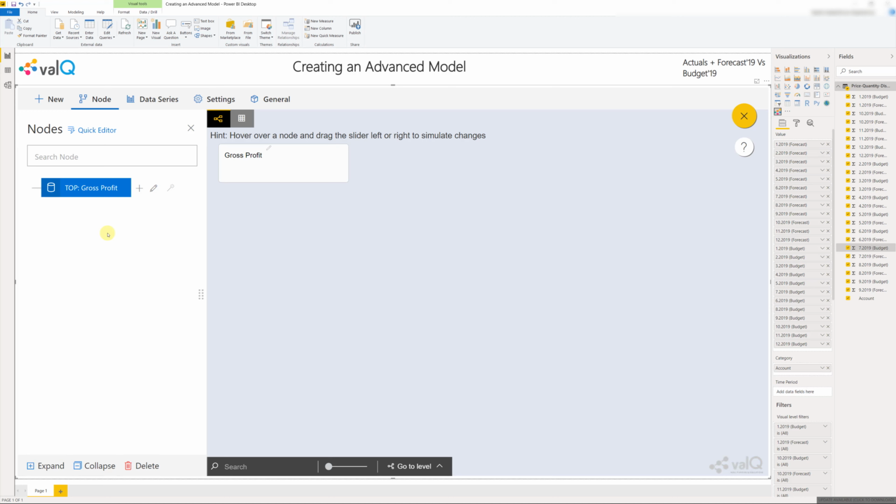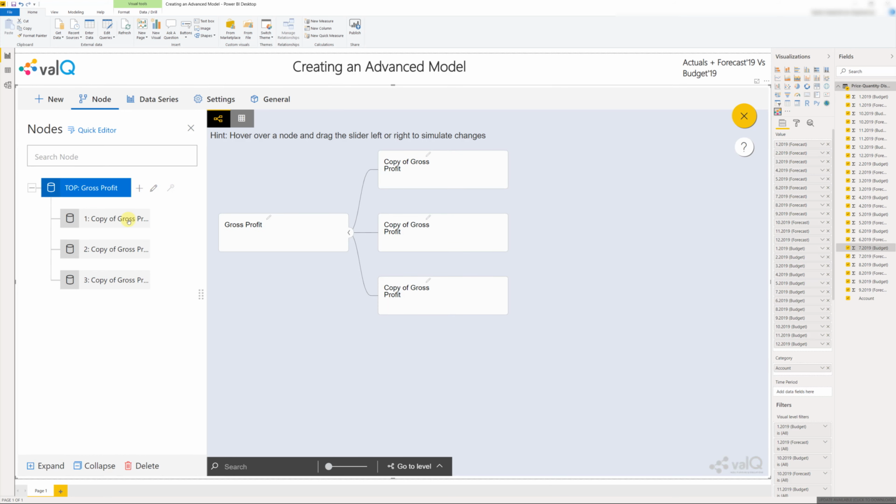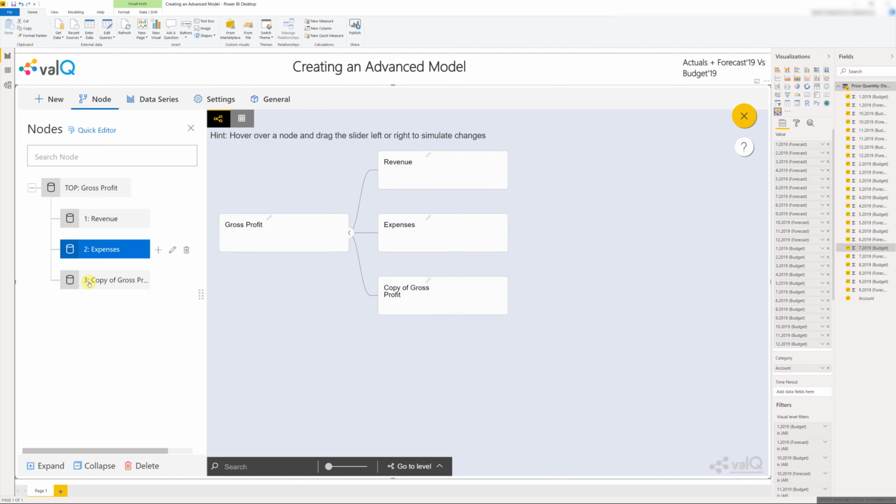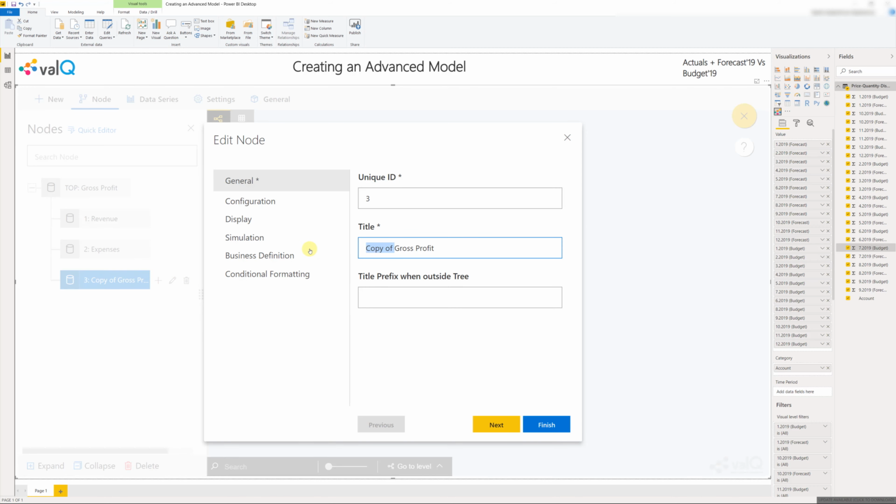The second thing I would do is build the tree model here. And as soon as I create a child, you will see that the model is going to get updated here. So let me create 3 copies of this node. Now let me go to the second node here, and let me just call it revenue. Let me click on finish. Similarly, I would add expenses, and then let me click on finish, and then finally gross profit. But I'm going to calculate the percentages here.